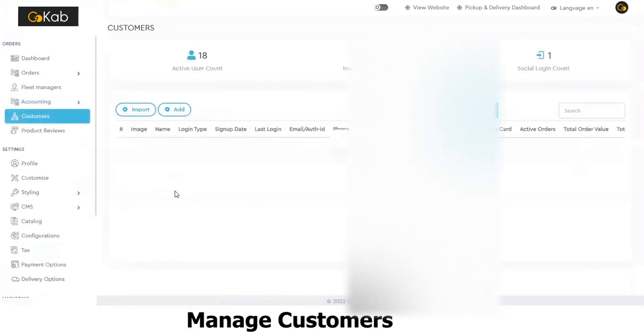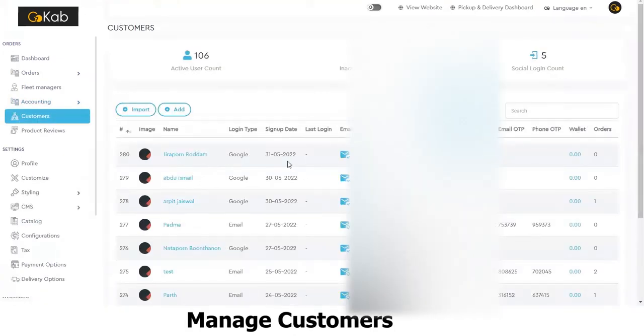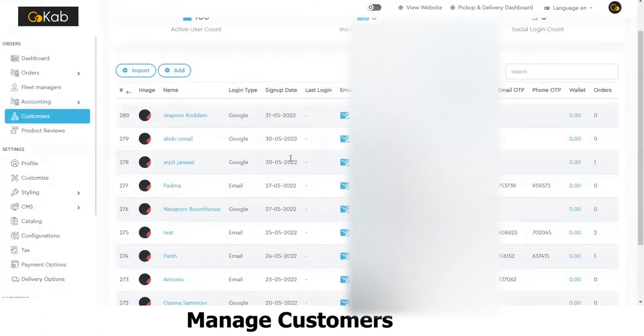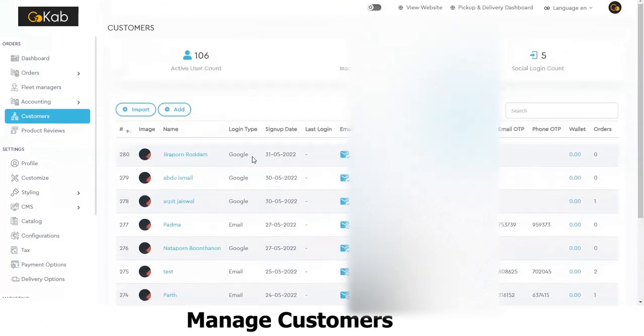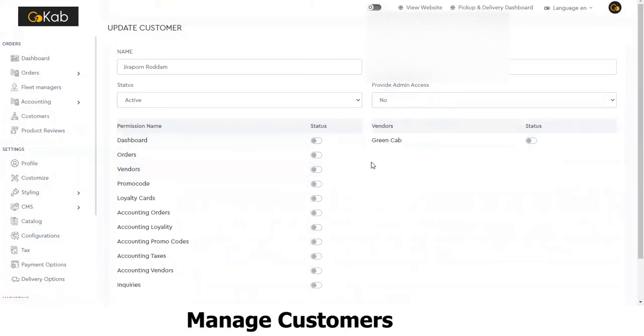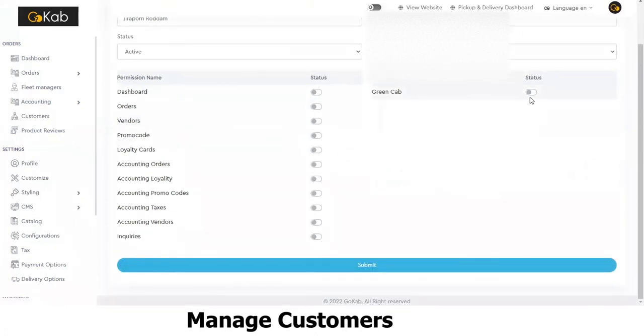Then you have your customers. Here you have a detailed list of all of your customers. You can click on a particular customer to see further details about them. And if you choose to, you can also provide them with sub-admin access, and you get to choose to what extent you provide them the access. For example, if I click on submit, then this particular user will be given all of these features in the admin panel for this particular vendor.